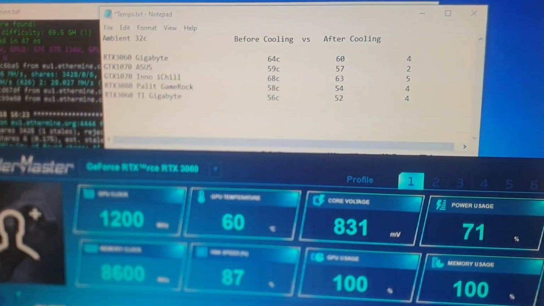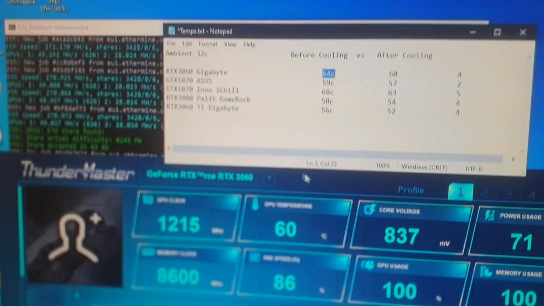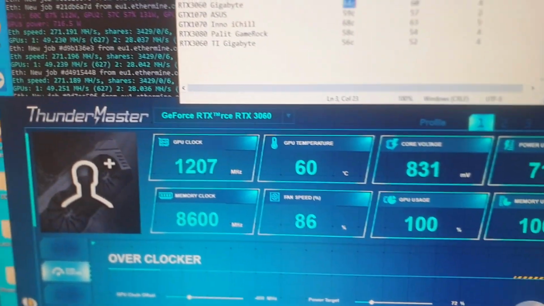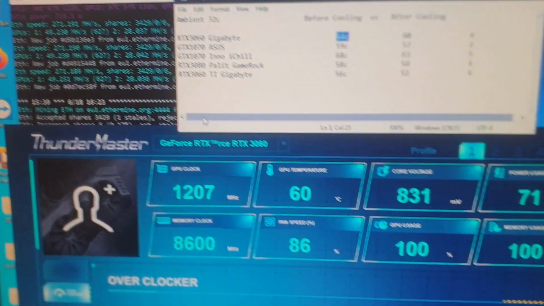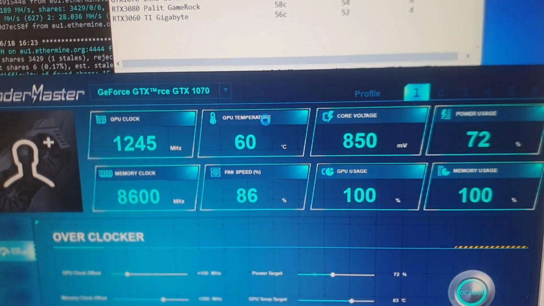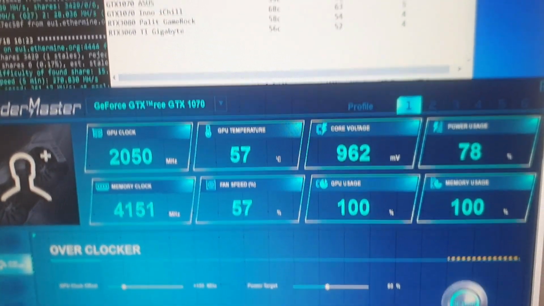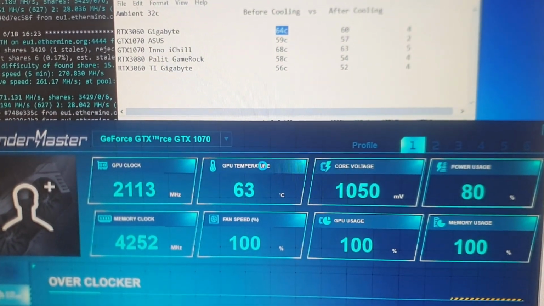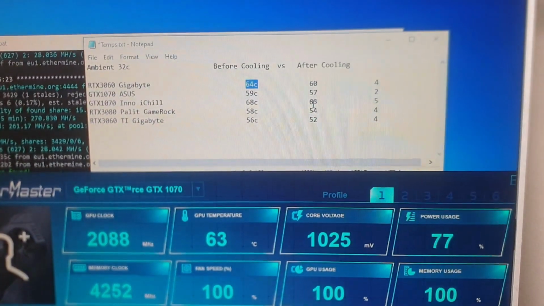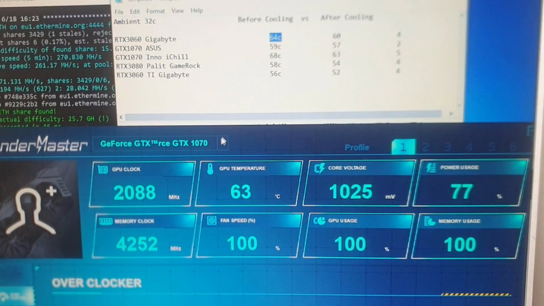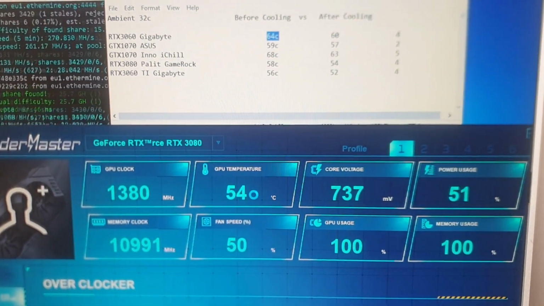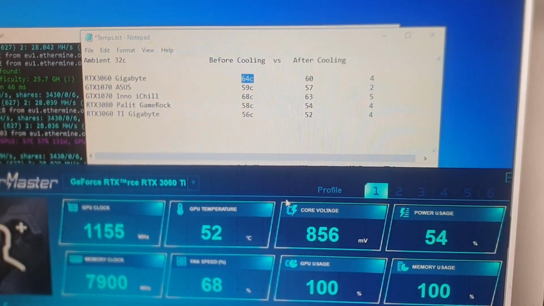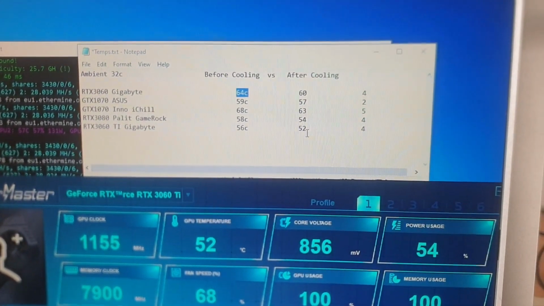Okay guys, so here are the results with cooling. I'll show you also the stats down here as well. 3060 is currently at 60 degrees. Mining, you can see it in the background, it's still mining away there. On the 1070, 57, as it says up here, 57 as well. On the other 1070, it's 63, which is what I've written here. On the 3080, 54, which is what I've written here as well. And on the 3060 Ti, it's down to 52, which is what I've written here as well.